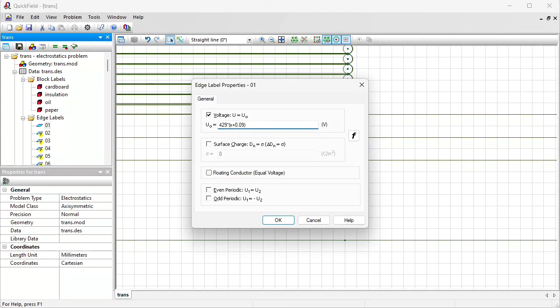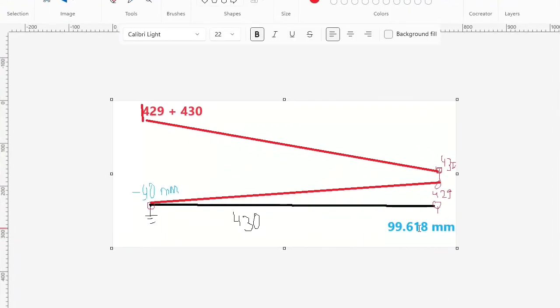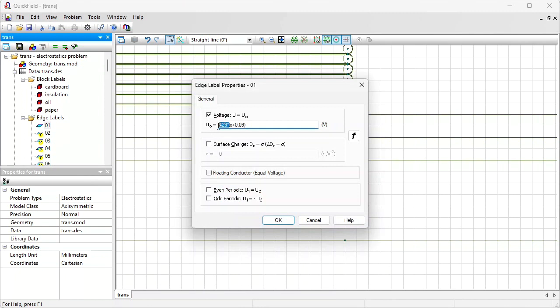And when the x is this value, I should have 429. So divide this by 0.099618 plus 0.09. When the x is minus 90 millimeters, I will have 0. When the x is this value, I will have 429 volts.